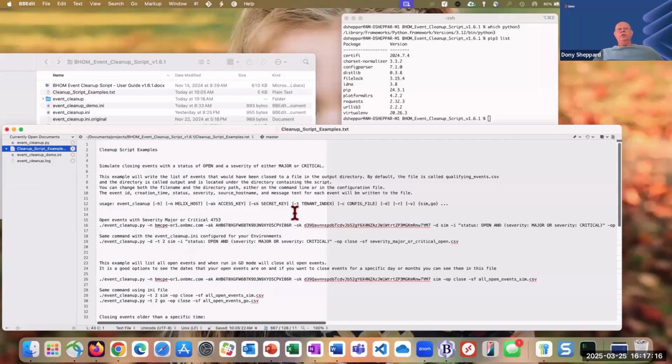When you're constructing your query, as you can see, this command here and this command here are the same command. The only difference is I'm not providing the arguments for the environment, the access key, and secret key. They're coming from my cleanup INI file, and I'm using tenant 2. I have 2 configured. The one that I'm currently in that I'll be using it against is my tenant 2.